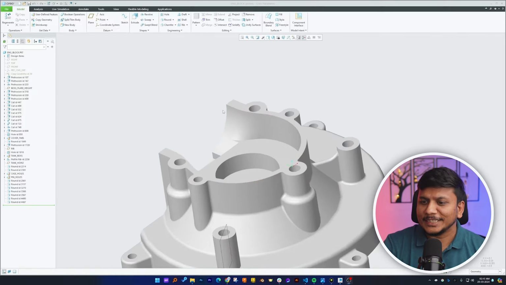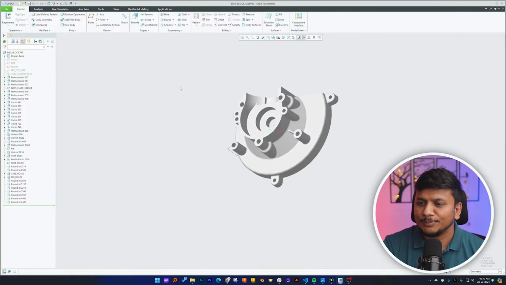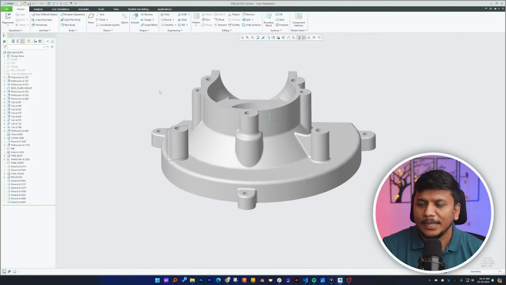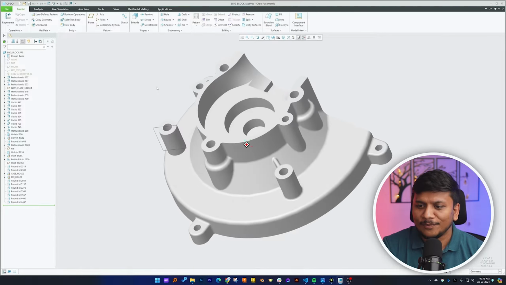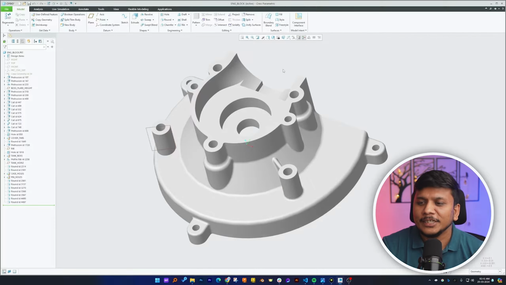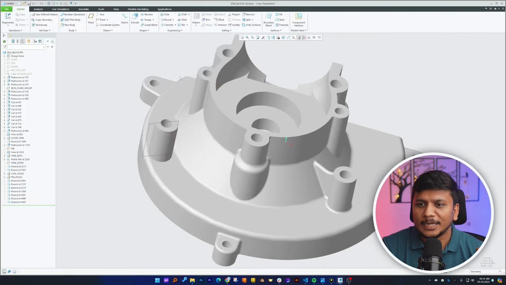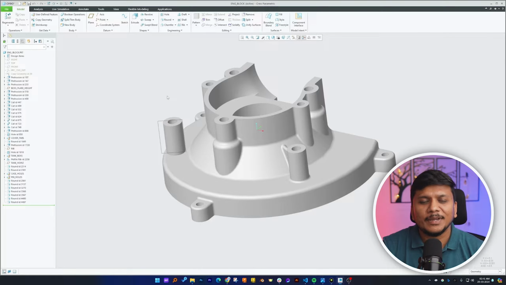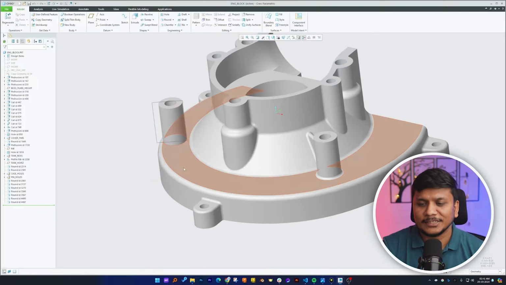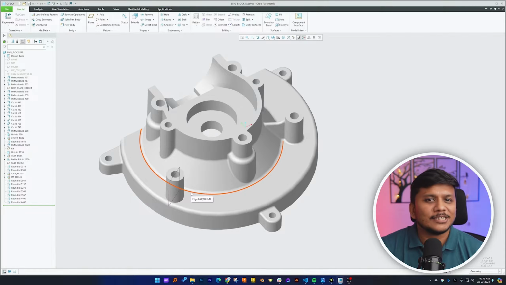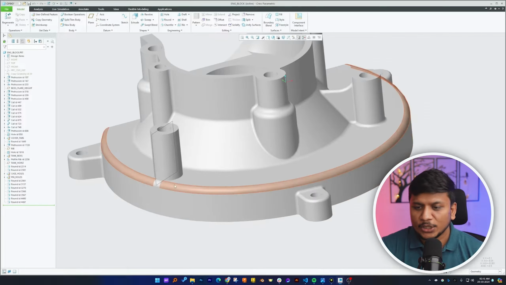Okay, so here you can see I have already opened my PTC Creo Parametric environment, and here you can see one model that I have already opened so that I can show you how we can make a rib. Ribs are basically support structures that provide strength in weak areas. For example, in case of plastic part design, ribs play a crucial role.